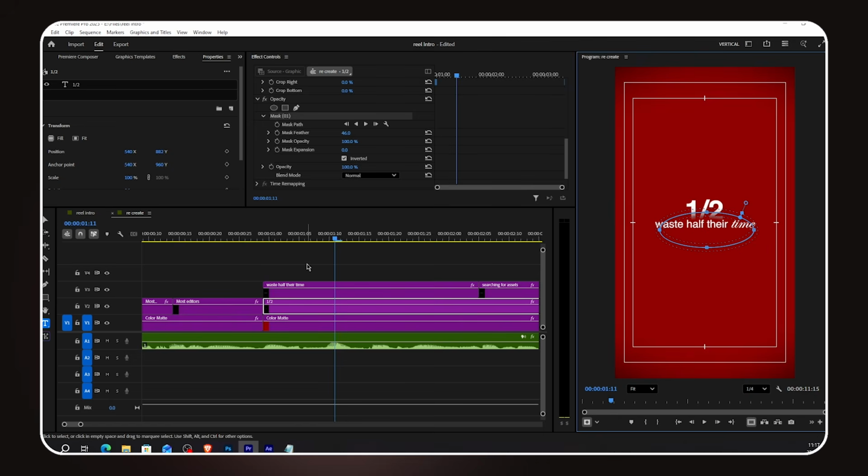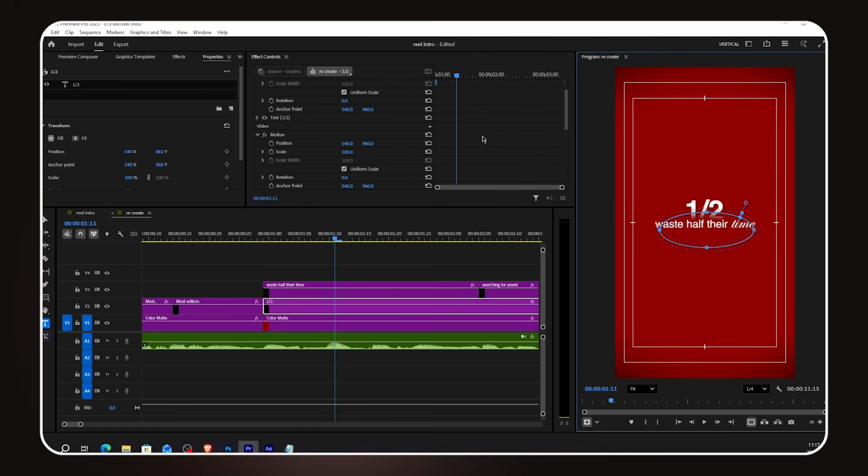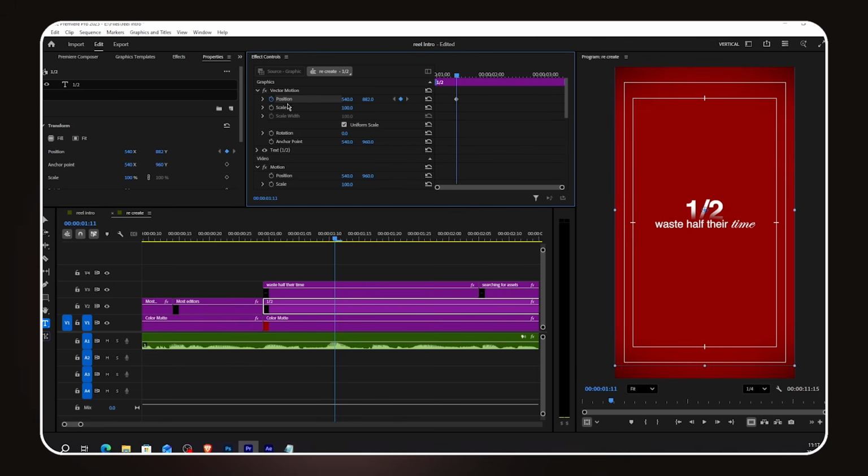For this text, I want it to slide up from below into its final position. A bottom to top reveal. I go to Effect Controls and turn on the Position keyframe. At the first keyframe, I move the text downward from its final position.